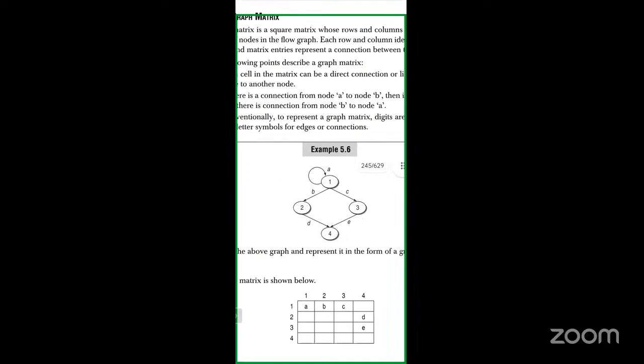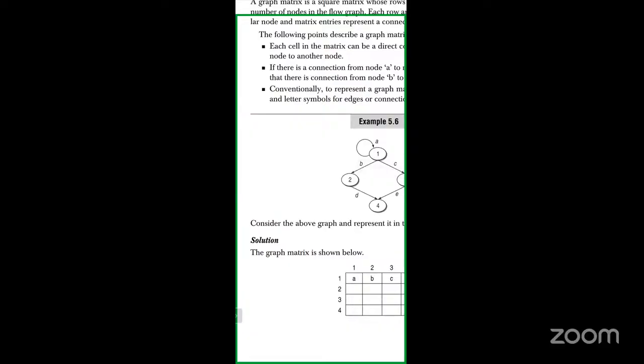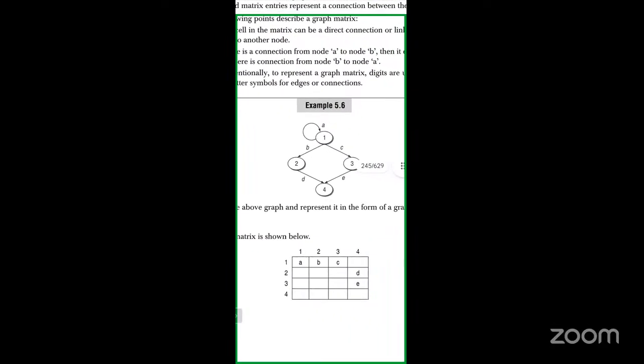Here we have an example. We have 4 different nodes connected from a root node. If you take 1 as the root node, it is connected from 1 to 3 and 1 to 2, then 2 to 4, and 3 to 4 also. A graph matrix is going to look like this. As we have 4 nodes, we have to write a 4 by 4 matrix, that is, 4 rows and 4 columns.